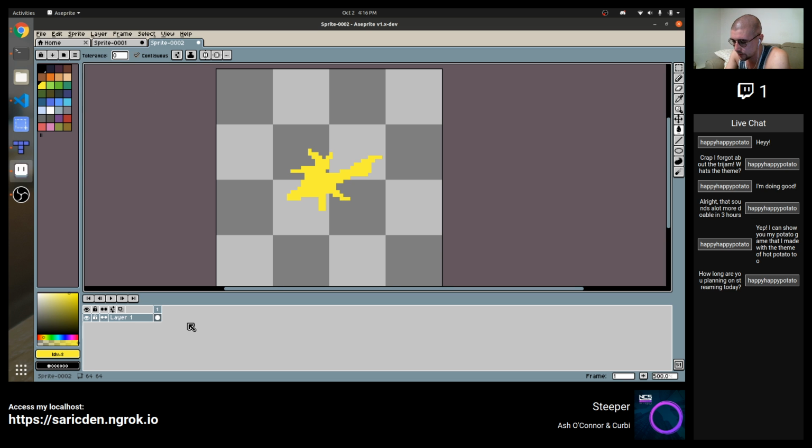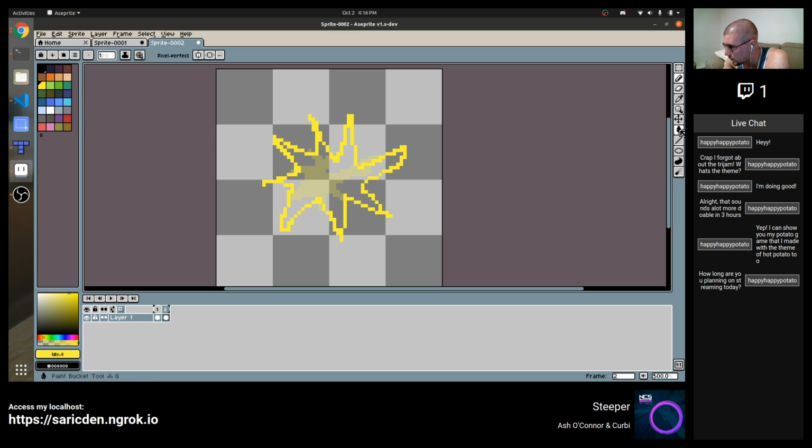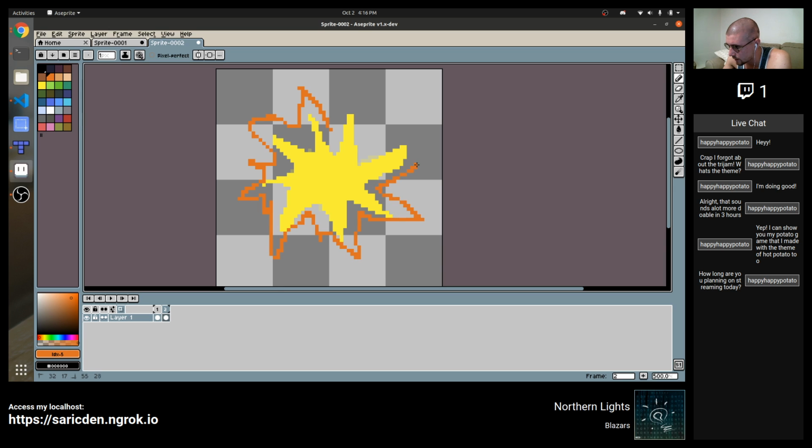Okay, Alt N. Turn on onion skinning. Cut that. There we go. Big explosion. Dump in a little for that. And let's see. Get some orange on the outside now. That might have been too much of a jump for that animation. I'm not really sure. We'll see how it looks in a sec here.